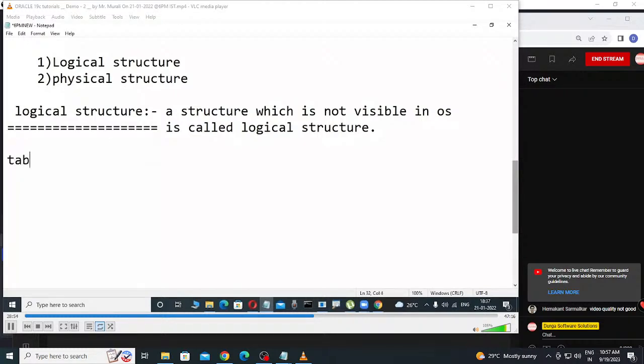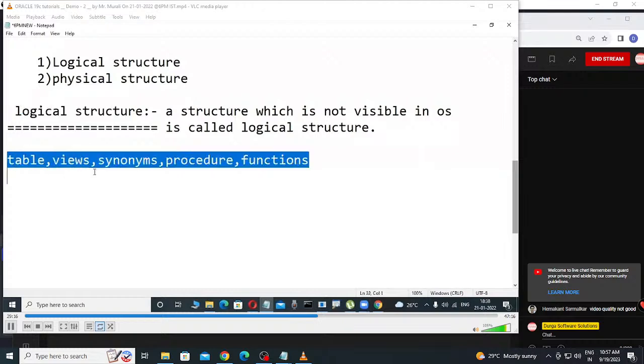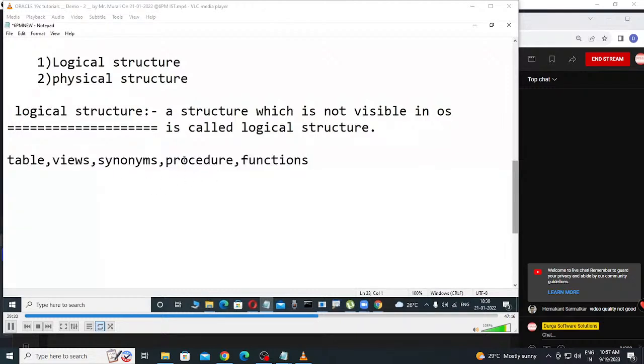That logical structure contains tables, which are there in Oracle, SQL Server, and MySQL also. Views are there. Synonyms are there. Indexes are there. These are all database objects. So many things are there: procedures, functions, triggers, packages. These are all logical structure. That is not visible in the operating system. Whatever objects we are learning in the courses, they are not in the operating system.